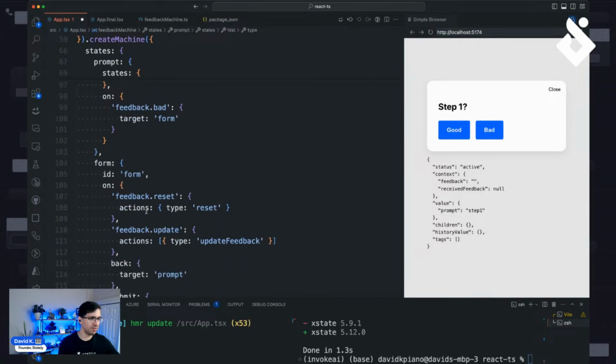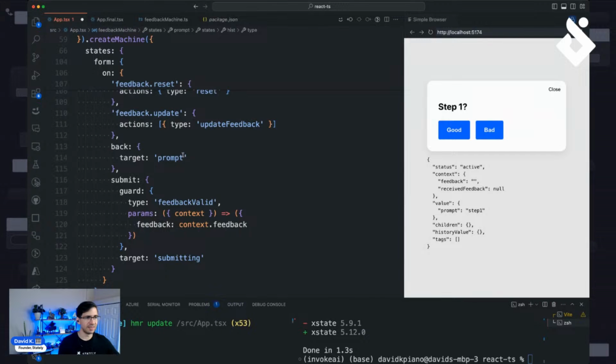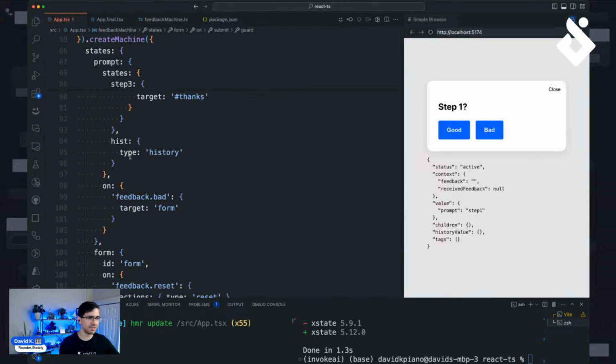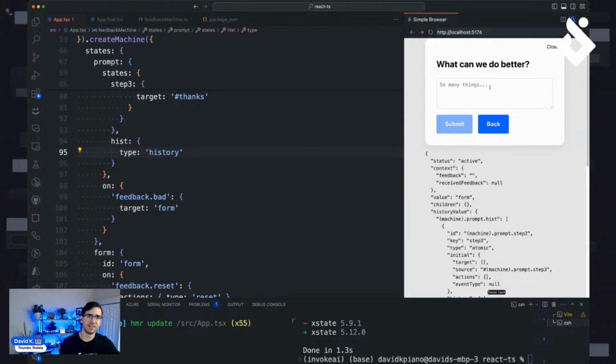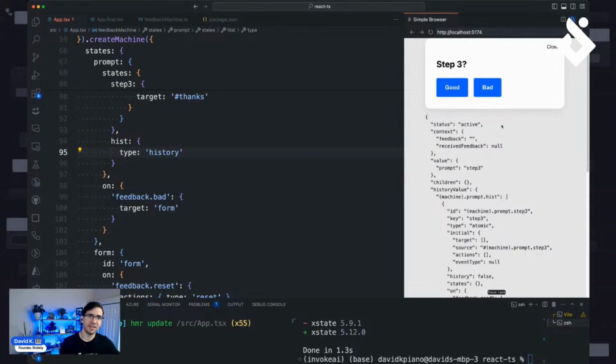And so now when we go back, and this is also going to teach you how to target child states. Instead of going back to the prompt, which goes to the parent, we're going to target prompt.hist, which is that history state. And so that way, what's going to happen is, let's reload. If we go to, for example, step 3, and then we click bad, and then we click back, it takes us back to step 3.